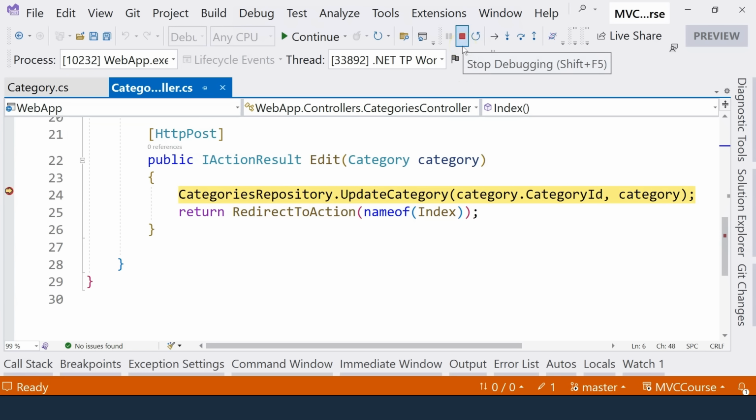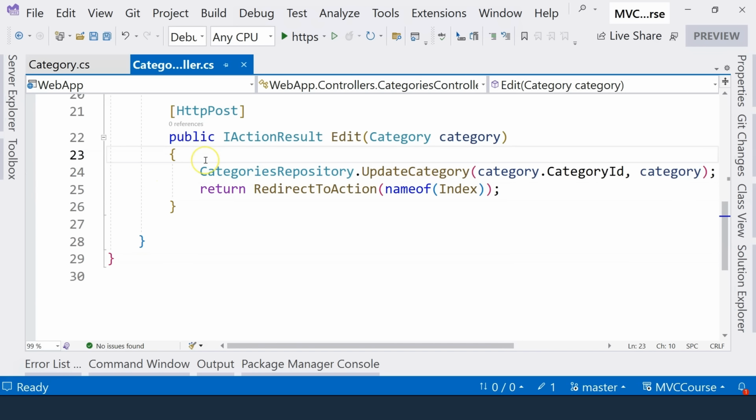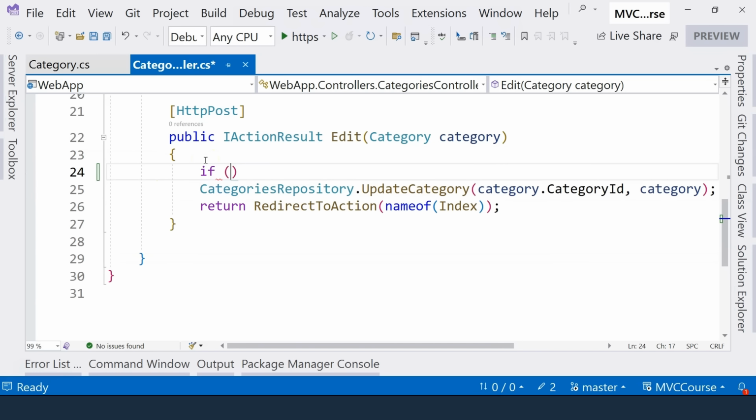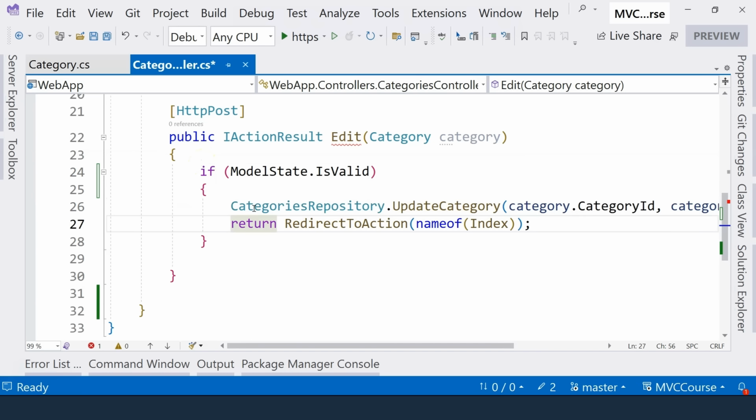So what we need to do, first of all, of course, is stop debugging. Secondly, we will need to check the model state here. So we can use IsValid here. Only when the model state is valid do we actually go ahead and update the category and then do the redirection. Now, what should we do if the model state is invalid?